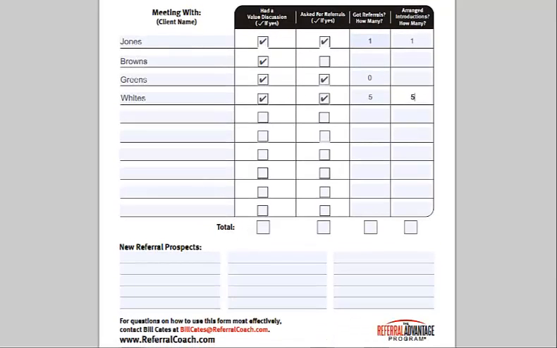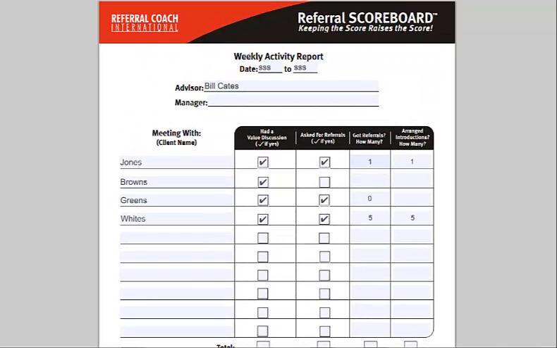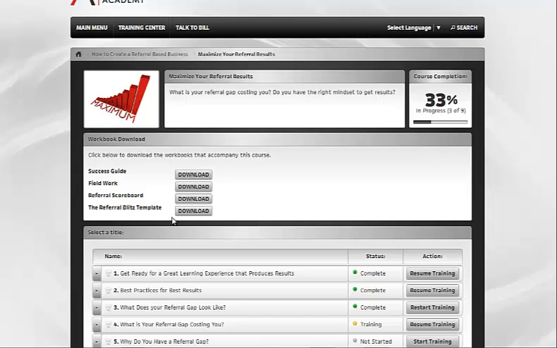So then you can tally your numbers, and then you can put the names of the prospects here. And then you can save this file, and you can send it to a manager or to a referral buddy. And this basically is keeping track of the behavior necessary to produce a referral-based business. We're not just keeping track of how you're going through the courses, but are you actually engaging in the behavior necessary to produce results?